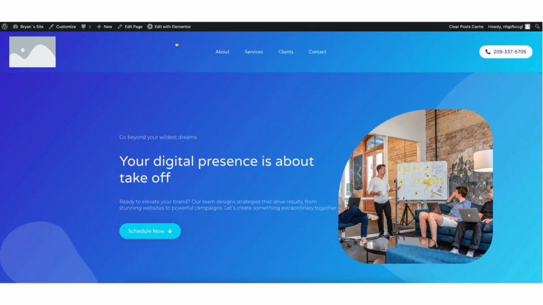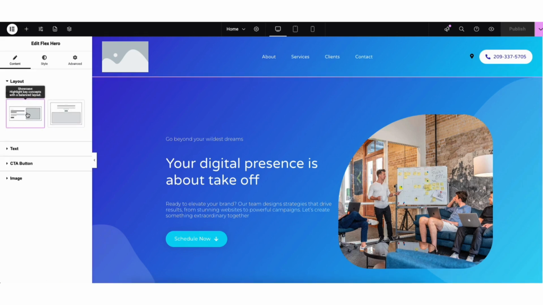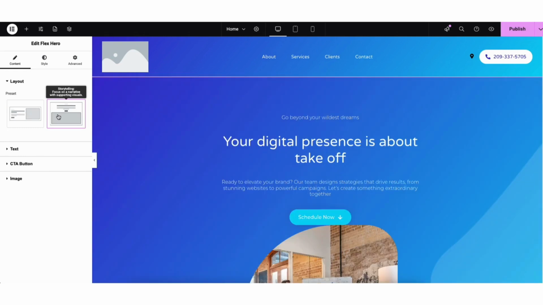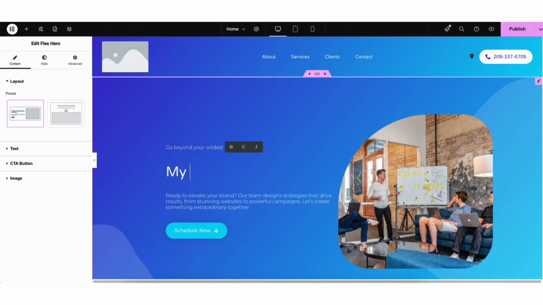To make edits to your site, click the Edit with Elementor tab on the top of the page. It'll now bring you to the drag and drop editor where you can create your site quick and easy. I'll click into this top section. You'll see Layout. You can choose the layout for the section to change the look of it. To make edits to a part of the page, just click where you want to make edits and start making edits. I can change the text here from Your Digital Presence is about takeoff to My Demo Elementor Website Tutorial.